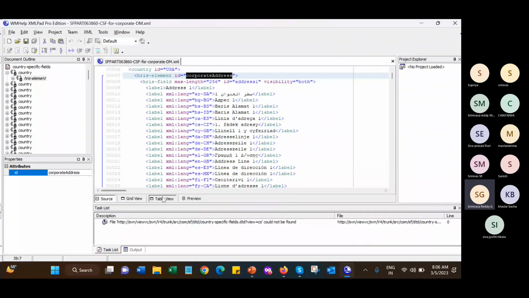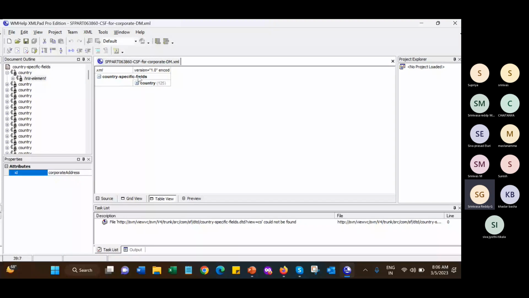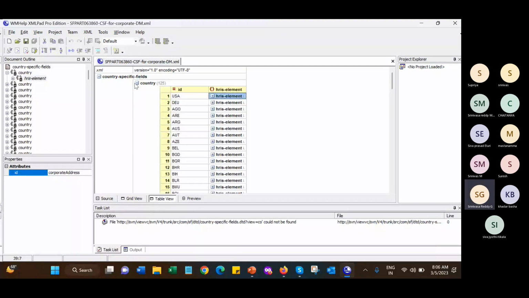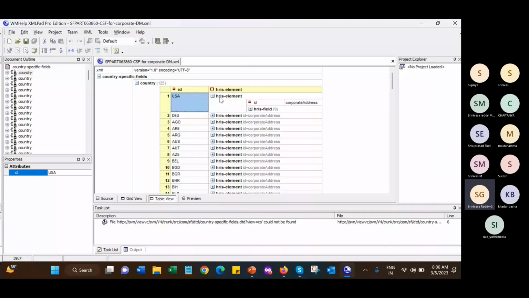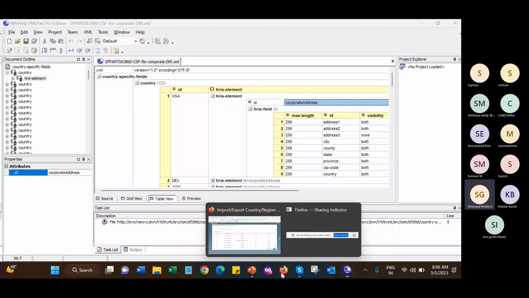If you go to the table view, we can see the total list of countries here. See country specific fields. Click on plus. Yes, different countries are there. How many HRIS elements does each country support? You can see here only one, that one corporate address. Under corporate address, what fields are there? Address one, address two, address three, city, like that. So this is where we can see this information. Okay, this is the backend.